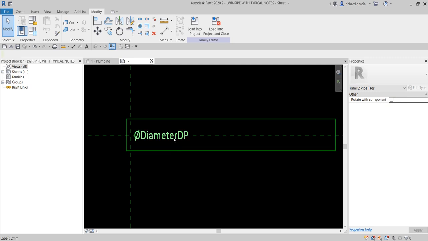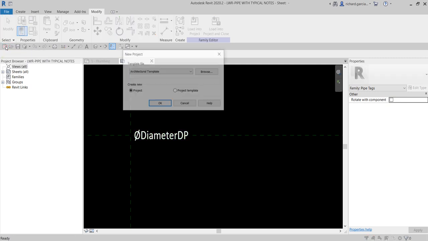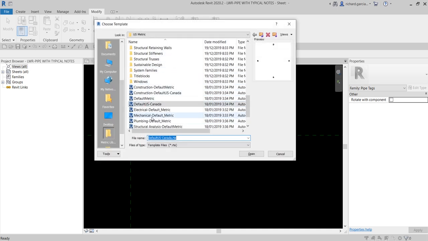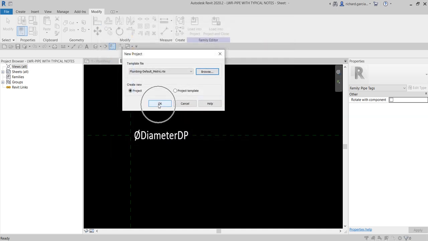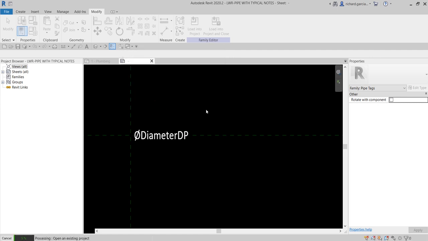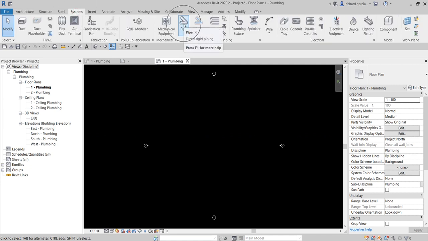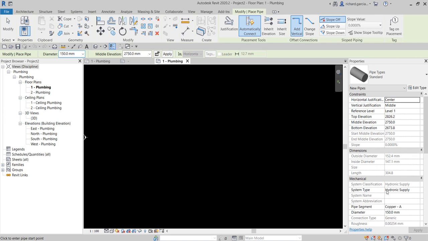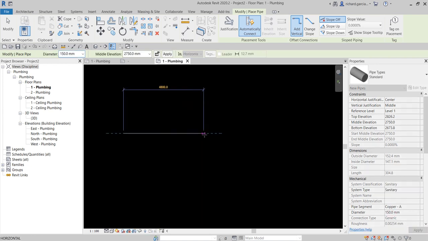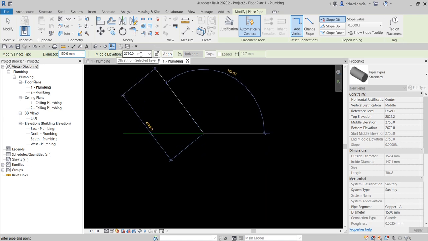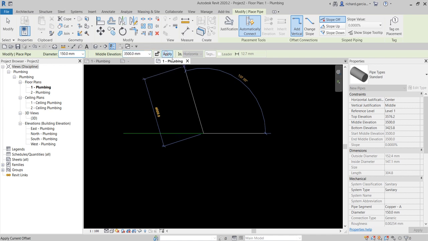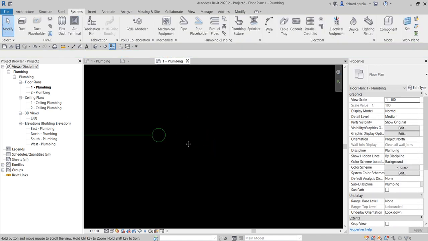So if I'm going to try this, I'm going to create a new project, browse, I'll use plumbing, OK. All right, so I'm going to create a pipe here, select a pipe. Just make sure you change the system type here. So let's say I'm doing a sanitary, so I select sanitary, I pick here, and then I'm going up, so I change this one to 3500, and then I select apply. All right, for example, that's the stack or that's the downpipe.